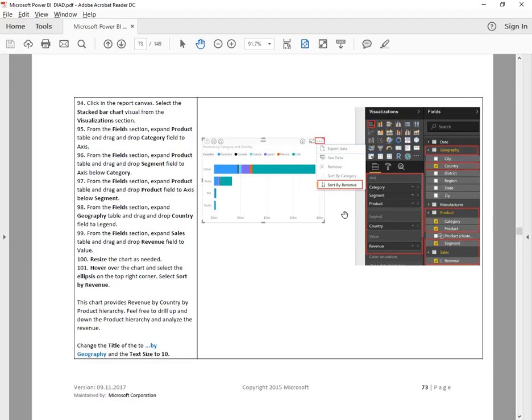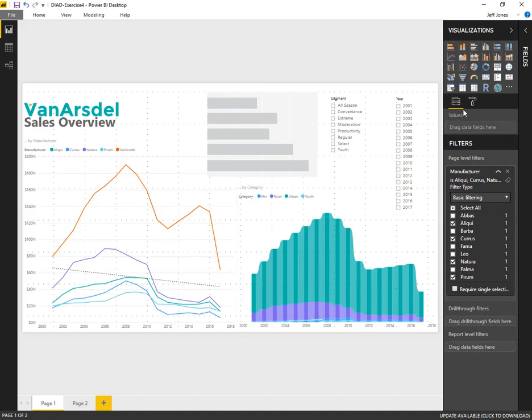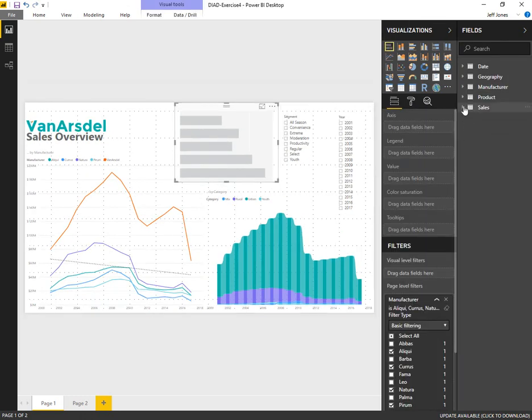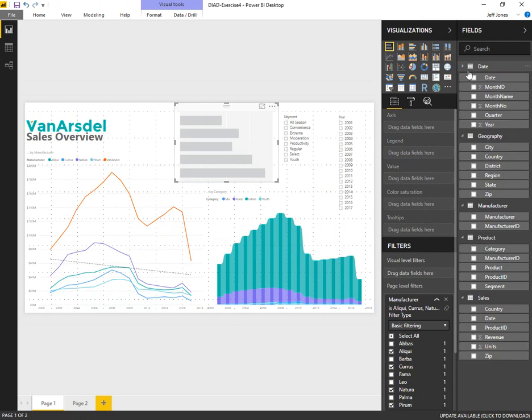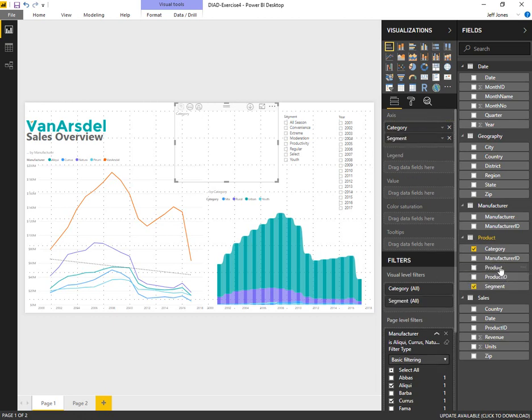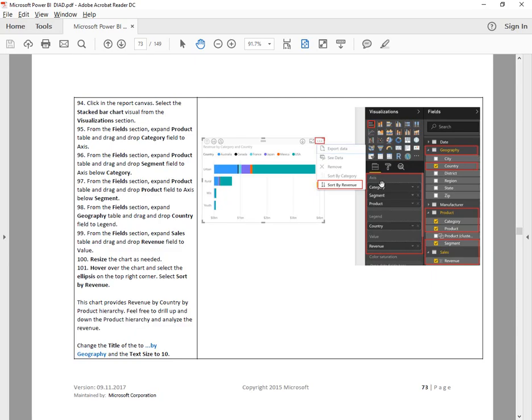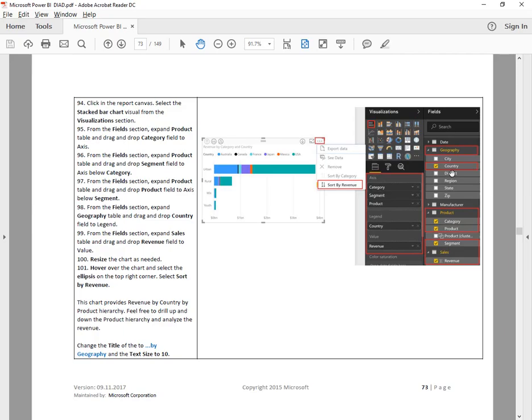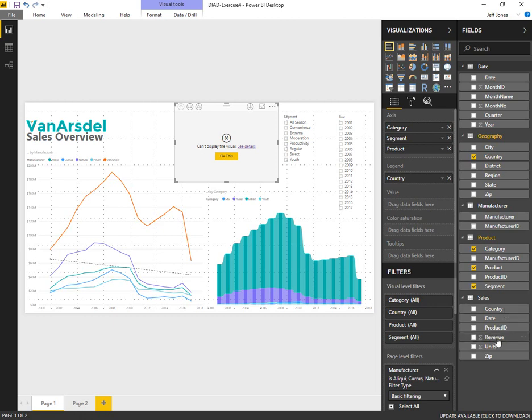And we're going to give that category, segment, and product for filters on our data fields. So we want to expand these. Category for axis, segment, and product. With that in place, we can put country in the legend, and we can put revenue into value.